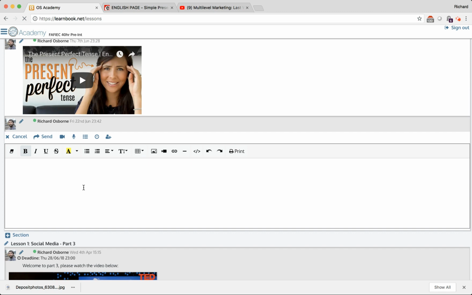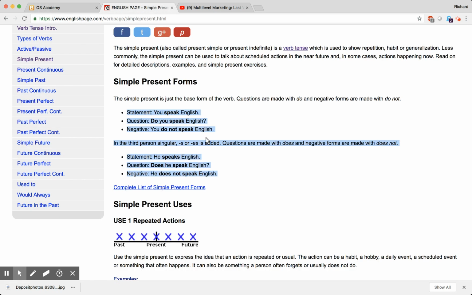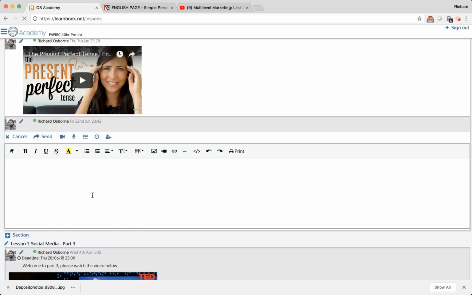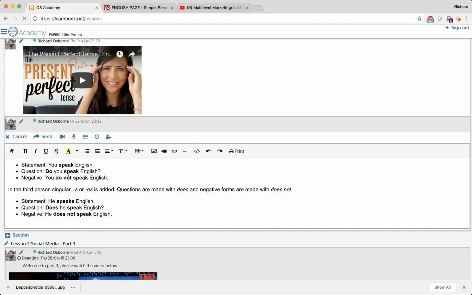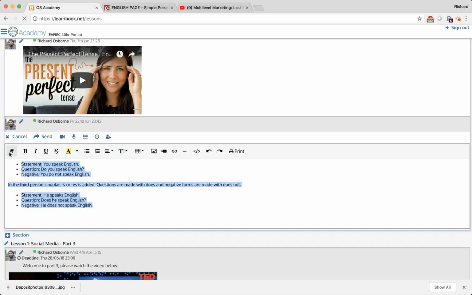So I'll run through each of the buttons one by one. The first button is called Clear Formatting. That's when you're copying text from another website. So say from here, if I copy some text and paste it into my text editor, I can use this button to take away the bold and the font size. If I click that, it'll put it into a basic font size with no formatting.